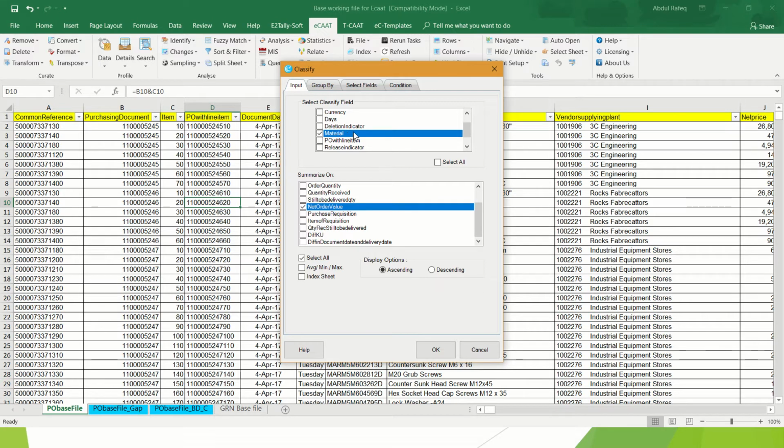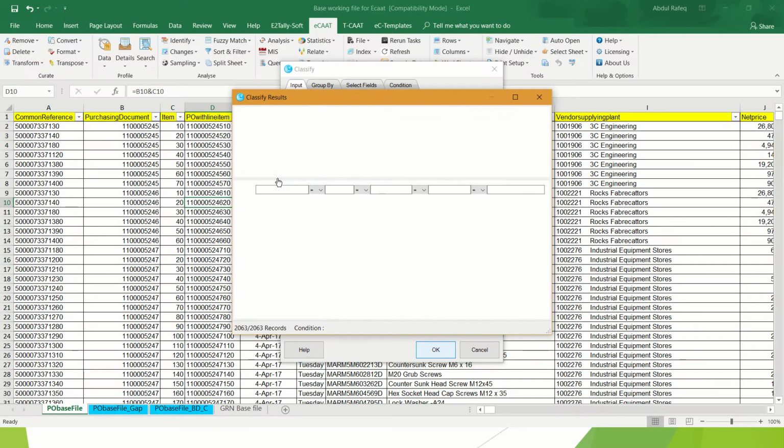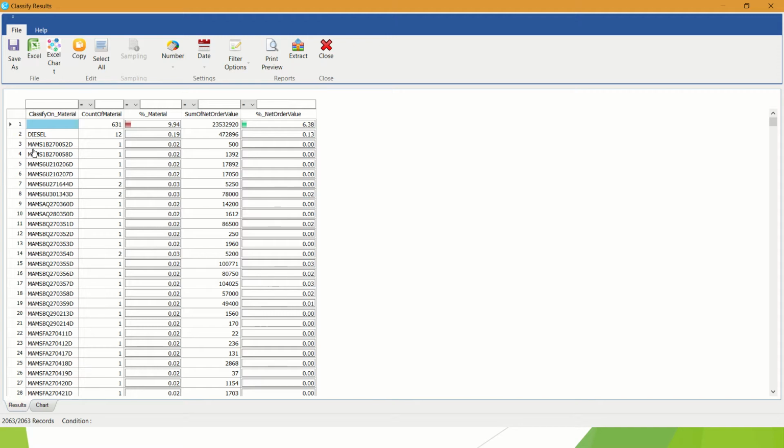So what will happen is it will take up the total for each unique material item. It will group and give you the net order value. I'll say OK. So the classify function will run for all 7,700 record for each of the material item. So for each material item, you should be able to identify the count, the percentage, and the result. See, as we're talking, we got the result. Now you find there are 631 items which are blank. Okay, you have diesel, which is 12 times. Then you have each of the material items which is here.